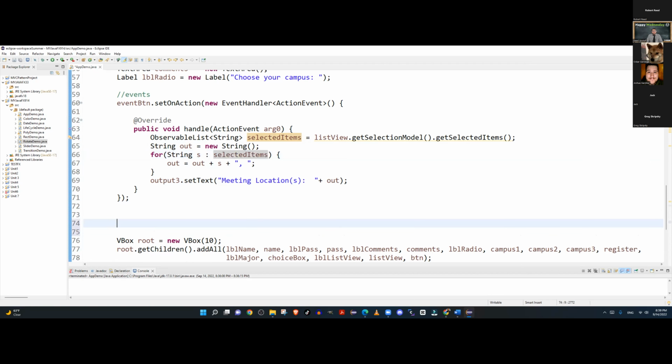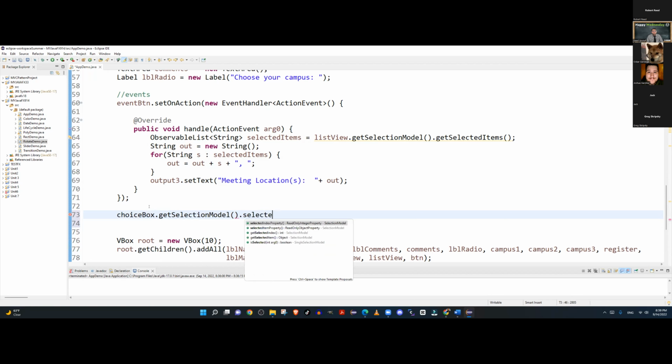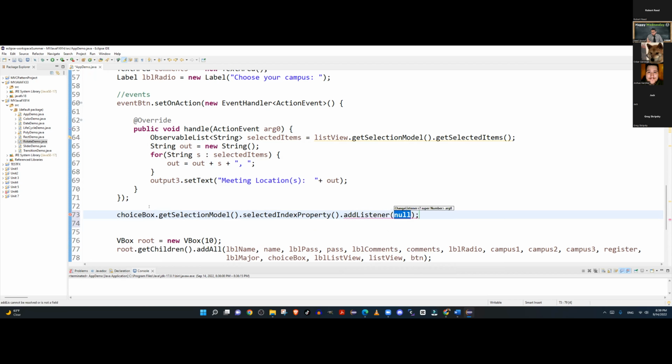Let me add another one right below this one. This time, let me do it for a choice box, which is the drop-down box. So choice box, just like button, get selection model dot selected index property dot add listener. So it's a different kind of an event as opposed to the set on action.